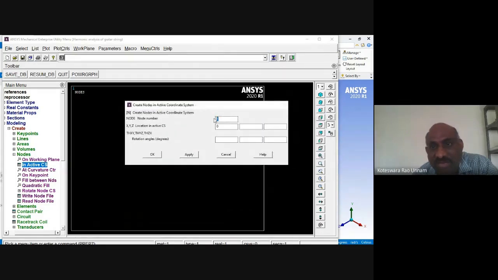Then the second one, what I'll do is, let us say I want to divide that one into 30 elements. The total length of the string is 710 mm, he has given. I want to divide that one into 30 elements. Therefore, for 30 elements, I require 31 nodes. Yes, sir. That's why I'll give the last node number as 31 here.